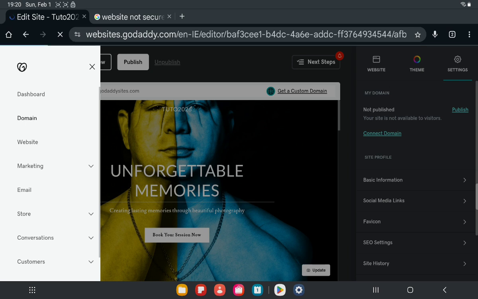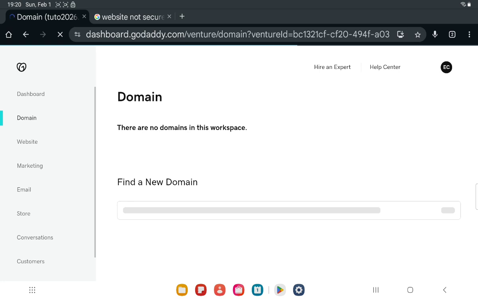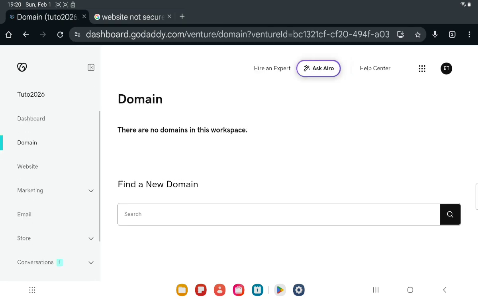Let's click on domain, and here you can search and click connect on existing domains, and then you're gonna select your domain and set it as primary. Here you can find all the domains you search for, and then you can publish your website. You can wait for the propagation, which takes up to 24 hours.